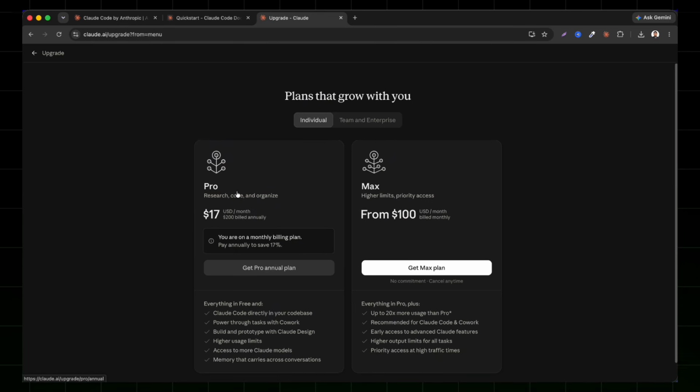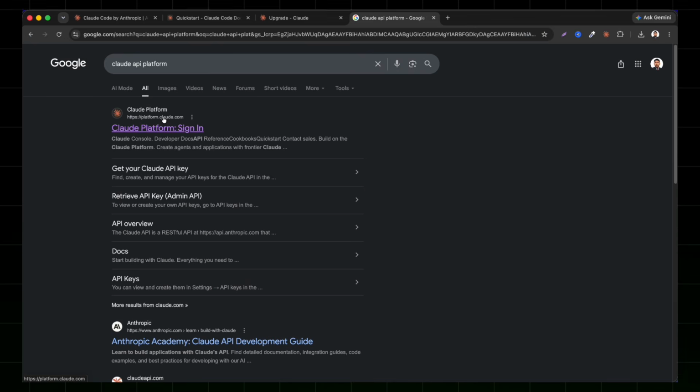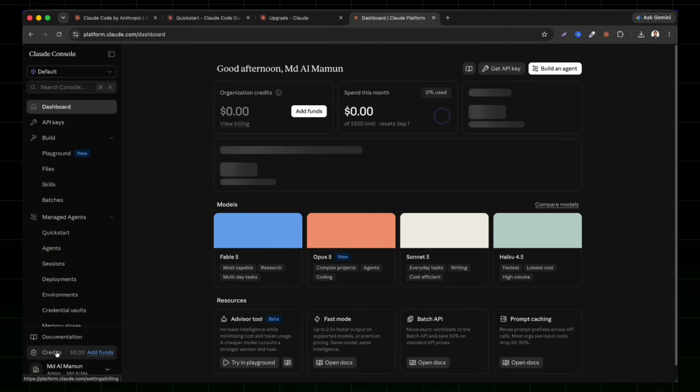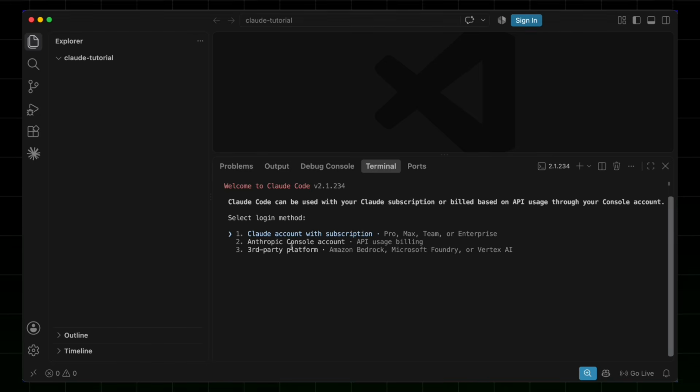Right now I am using a Pro account. Or another way, you can go to platform.claude.com, and if you have an account, you need to buy API credits, then you can go with it. There are no other options. So either buy a Claude subscription or create a console account and buy credit. I already have the Pro account, so I will go with the first one.